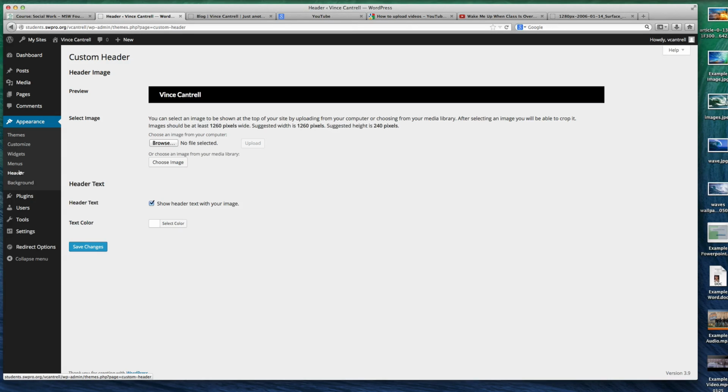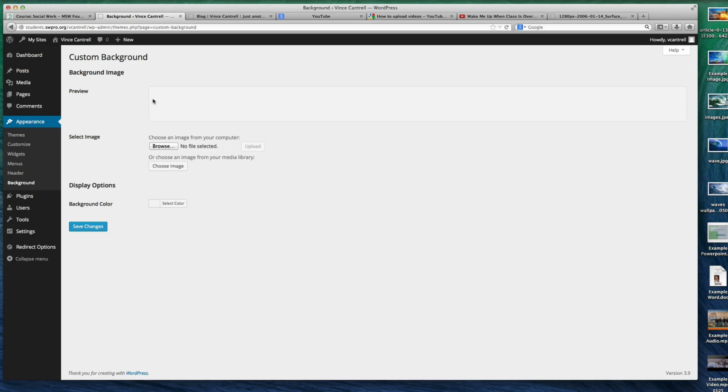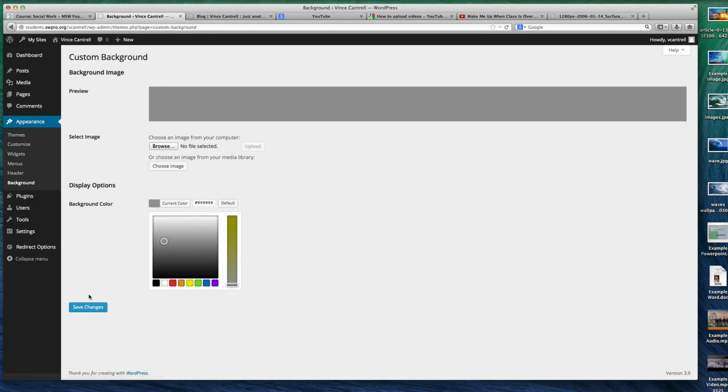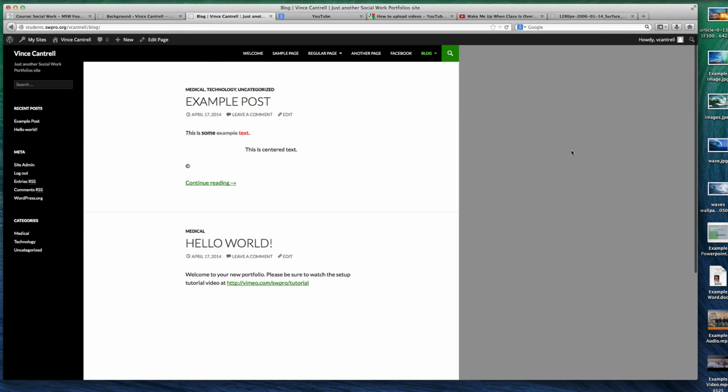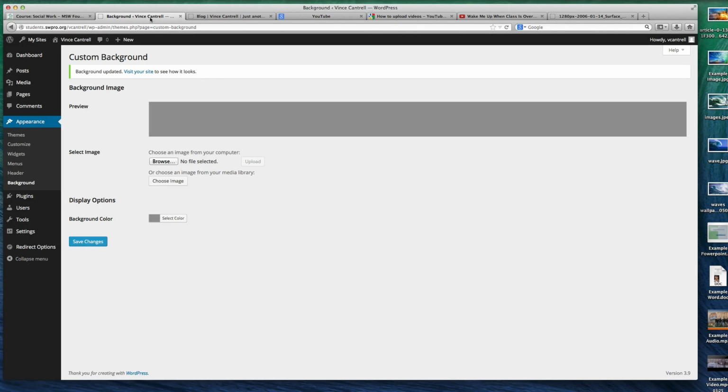Header. This is what it looks like. You can upload an image to your header if you want. This is again very theme dependent. Background is the same, very theme dependent. So right now it's just white. You can select a different color. If I want it to be more gray, I can have more of a gray background over here to the right. And that's how the appearance of your blog works.